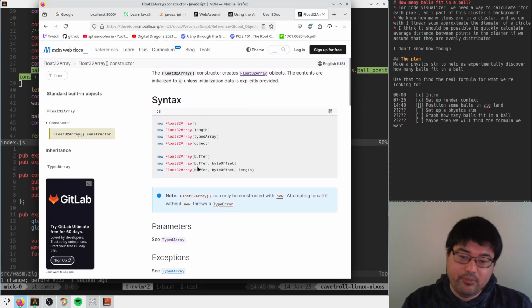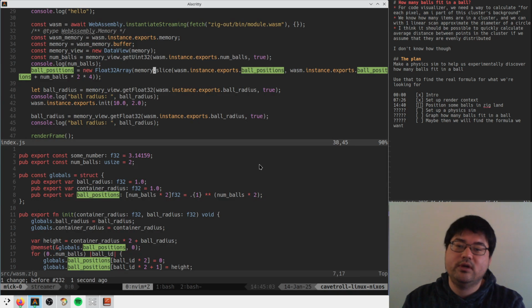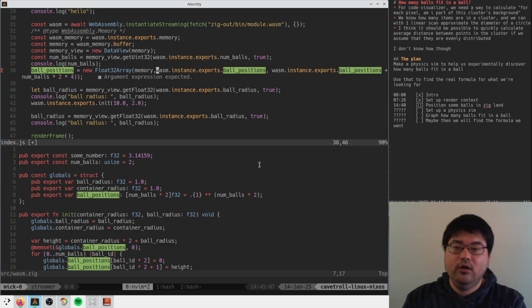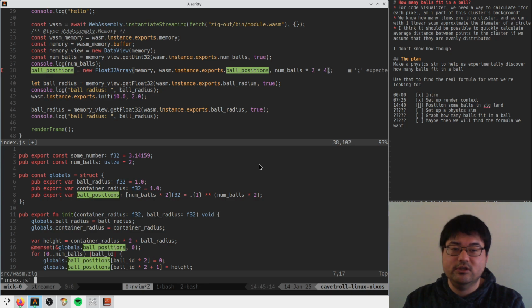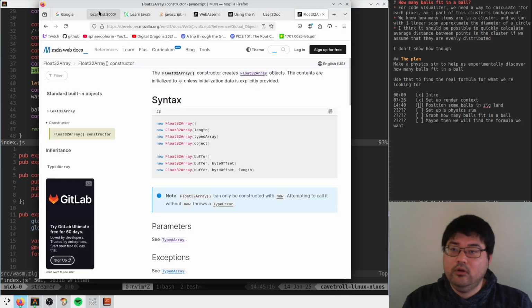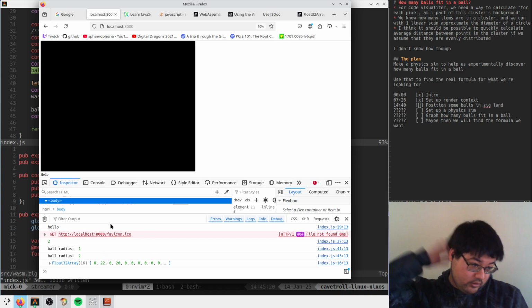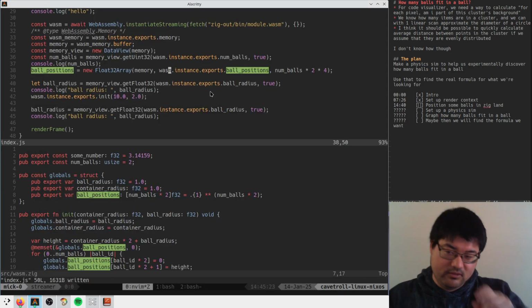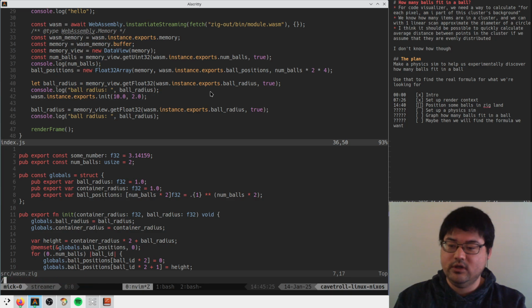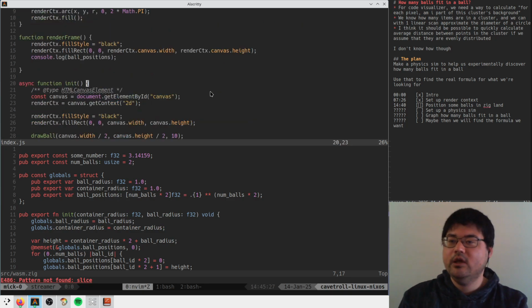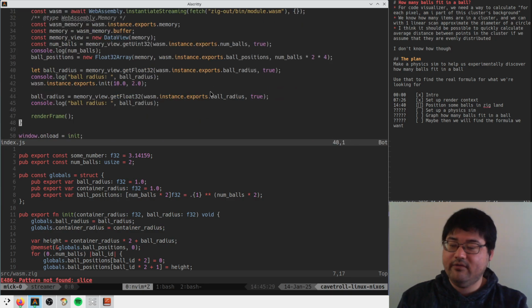Okay, so we can take the buffer, the byte offset and the length. So let's try that. Instead of doing memory.slice here, let's do memory, offset, length here and see if that changes the behavior at all. Much better. Okay, so it looks like we were accidentally copying the memory out. So forget that slice function. Okay, cool. So now we have some ball positions that are sane.